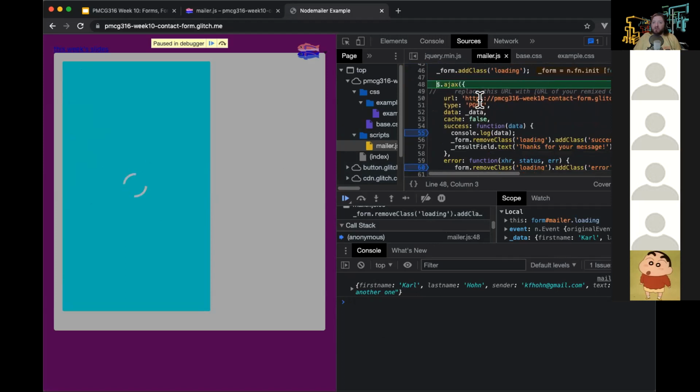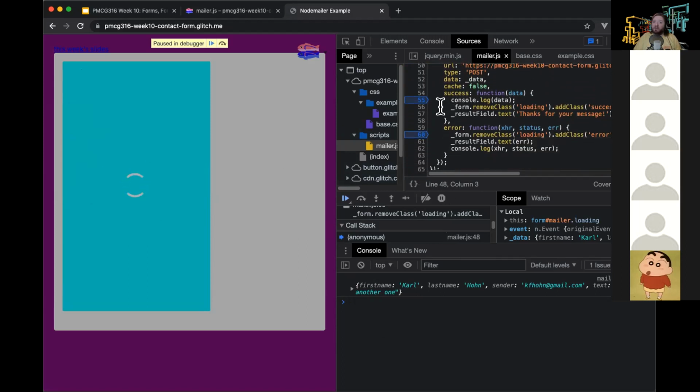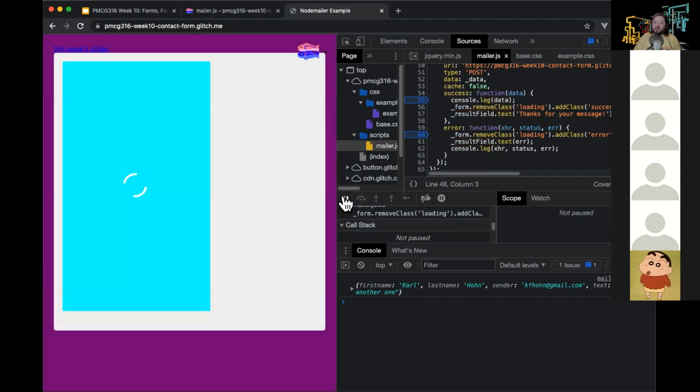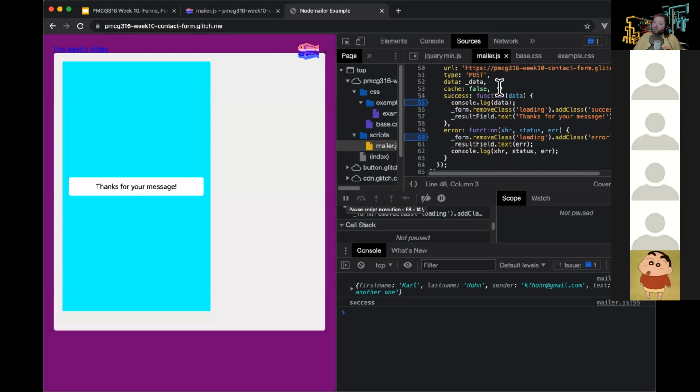So now that data gets sent to this URL via the POST message, and we wait to see what happens once it completes. We're either going to get a success or we're going to get an error. Well, let's see what happens. It went through successfully. So I just sent myself another email.